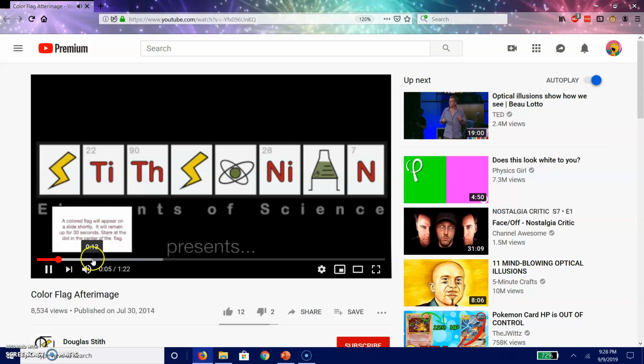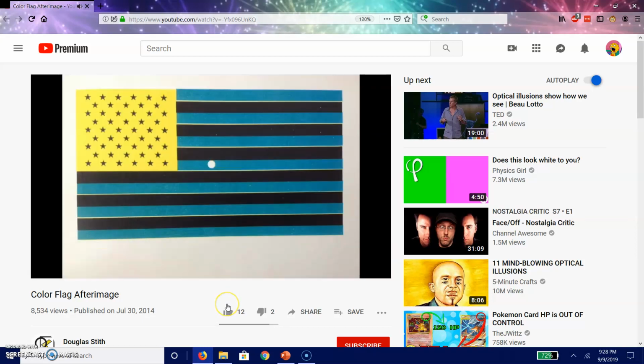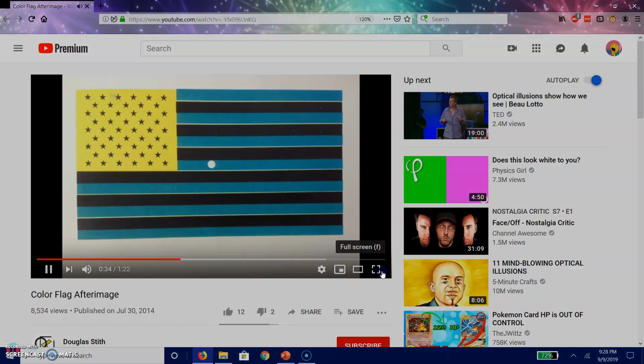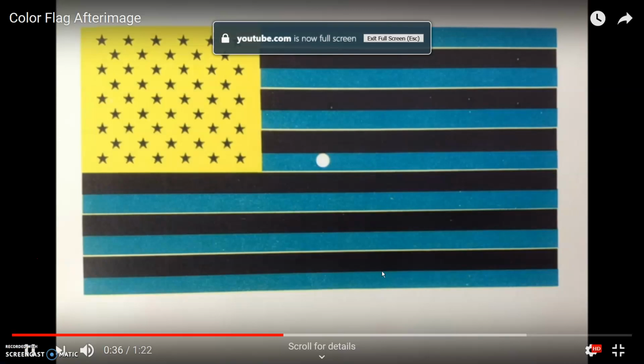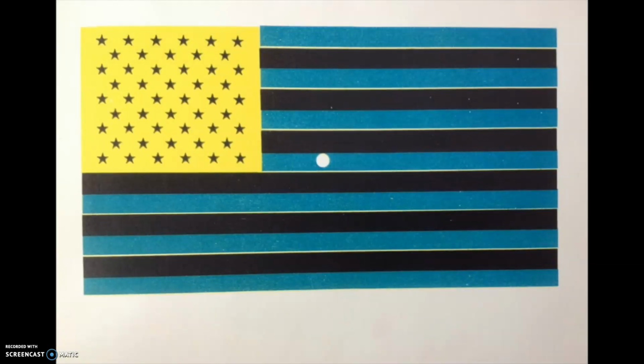And fast forward. I'd like you to stare at a particular colored flag. Stare at the white dot in the center for as long as you can. Keep staring. Stare at that white dot. Try your best not to blink. Keep going. You can do it. I believe in you.